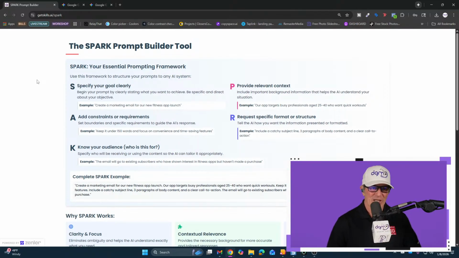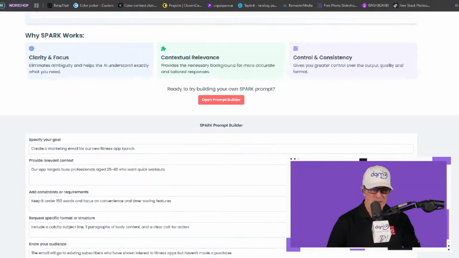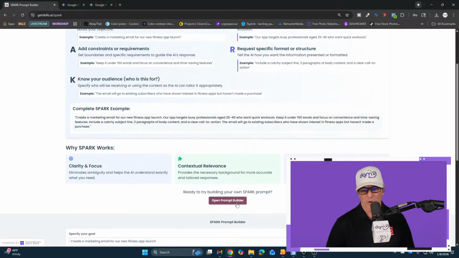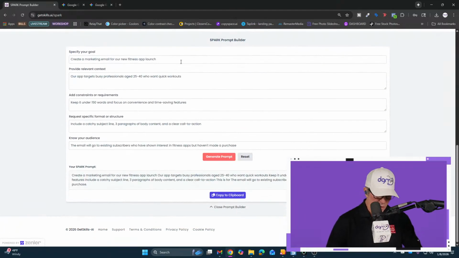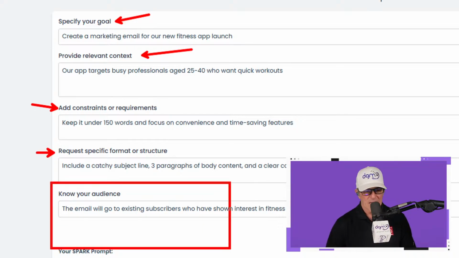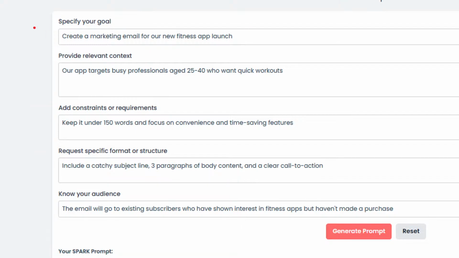You can just click, and you'll have access to the Spark prompt builder tool, and it's a good tool to practice with. This is your AI practice gym. So instead of you having to remember the framework every time, this tool guides you through it. So we're going to scroll down to where it says open the prompt builder. It's going to be closed like this. So you're going to open the prompt builder, and you're going to go right through all the different steps where you're going to specify your goal, provide relevant context, add constraints, request specific format, and know your audience, who this is for. And in this case, you're going to see that we already have a few items already in there.